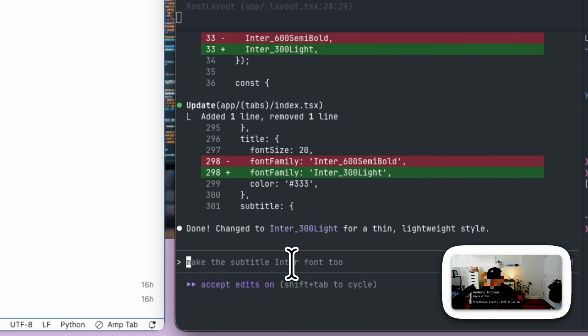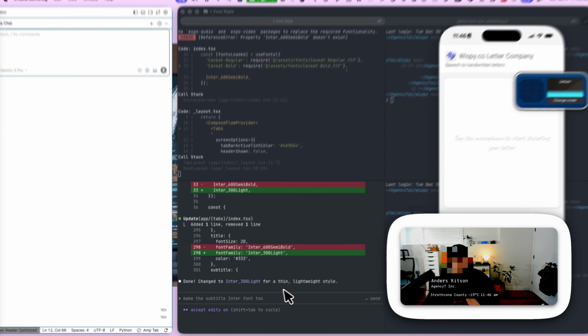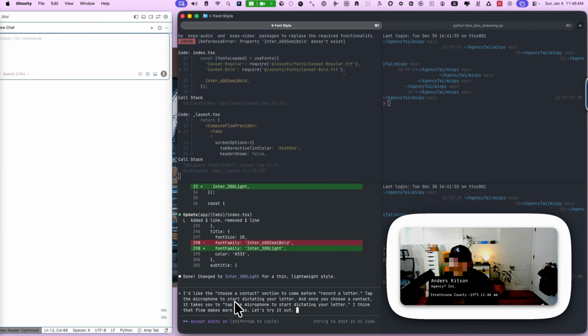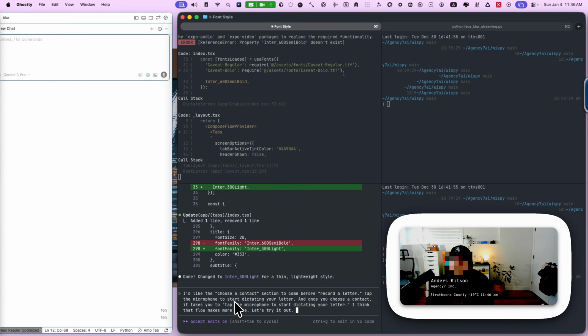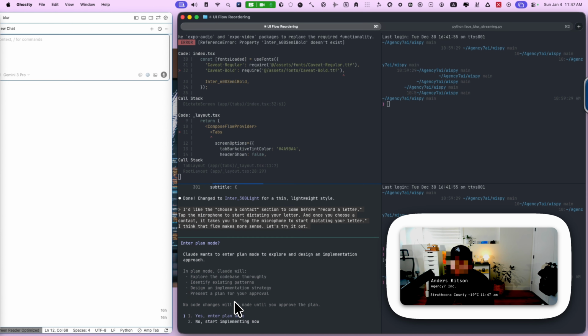So let's say I'd like the choose a contact section to come before the record a letter. Tap the microphone to start dictating your letter. And once you choose a contact, it takes you to the tap the microphone to start dictating your letter. I think that flow makes more sense. Let's try it out. So normally I would go through the flow of doing this with my Agentic tutor skill that I built, but we're just gonna vibe code here a bit. Bismillah. Okay, it wants to do a plan mode, that's fine.